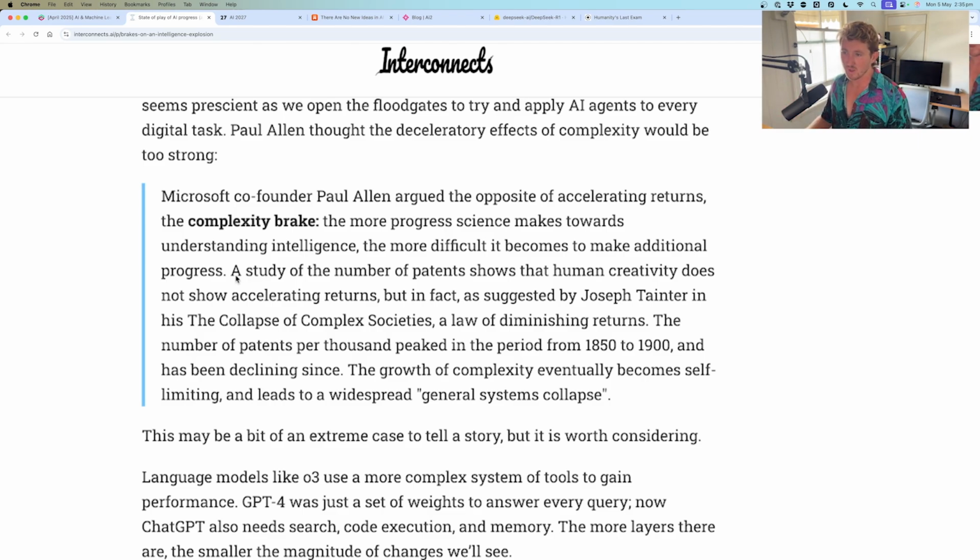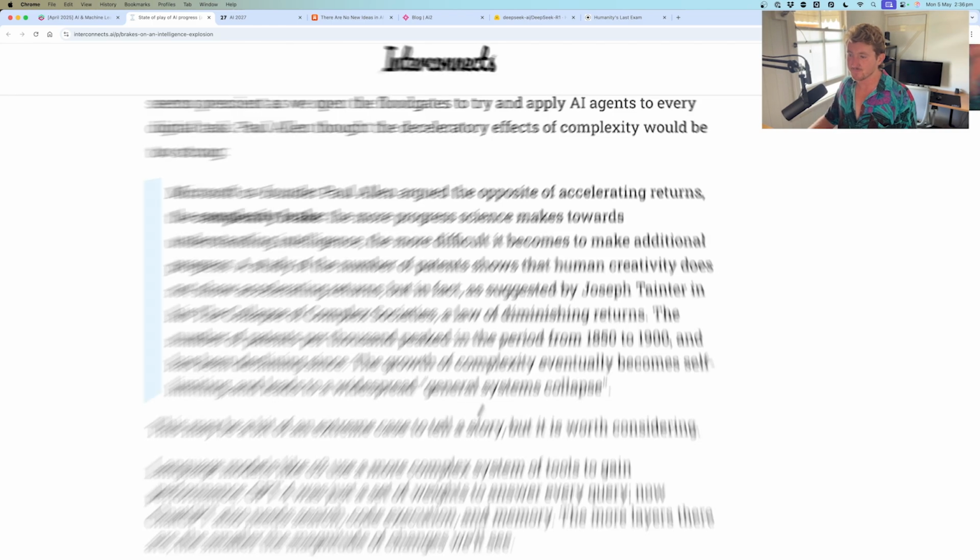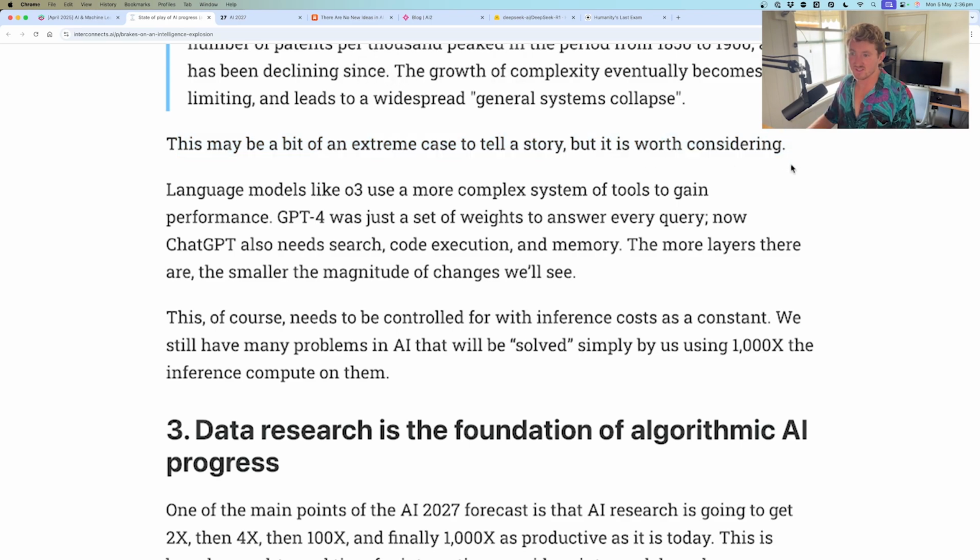Kind of like that. A study of the number of patents shows that human creativity does not show accelerating returns, but in fact, as suggested by Joseph Tainter in The Collapse of Complex Societies, a law of diminishing returns. The number of patents per thousand peaked in the period from 1850 to 1900 and has been declining since. The growth of complexity eventually becomes self-limiting and leads to a widespread general system collapse. Well, this might be a bit of an extreme case to tell a story, but it's worth considering.